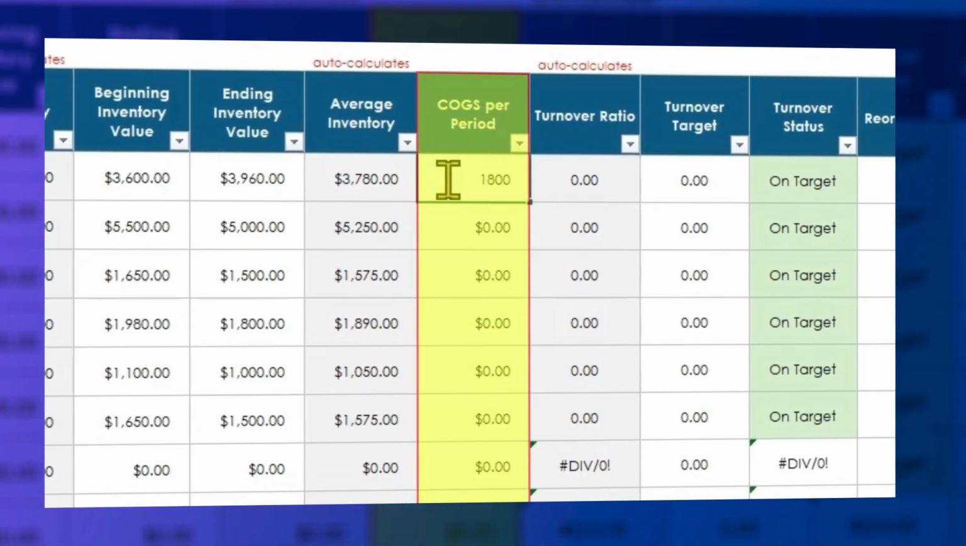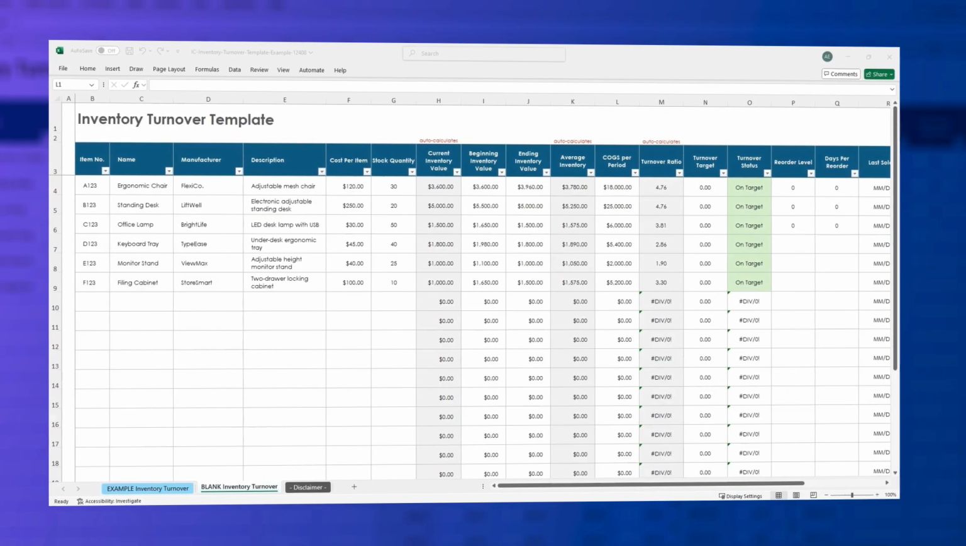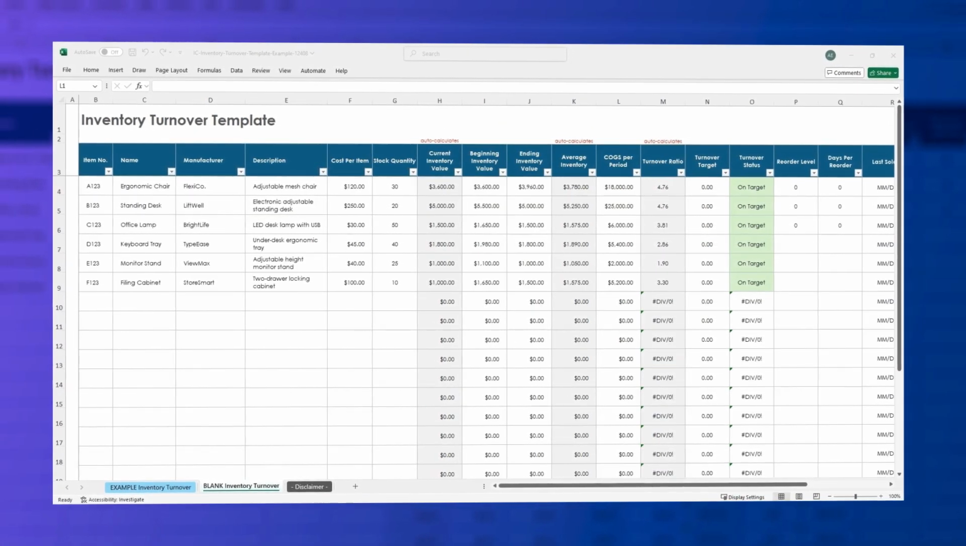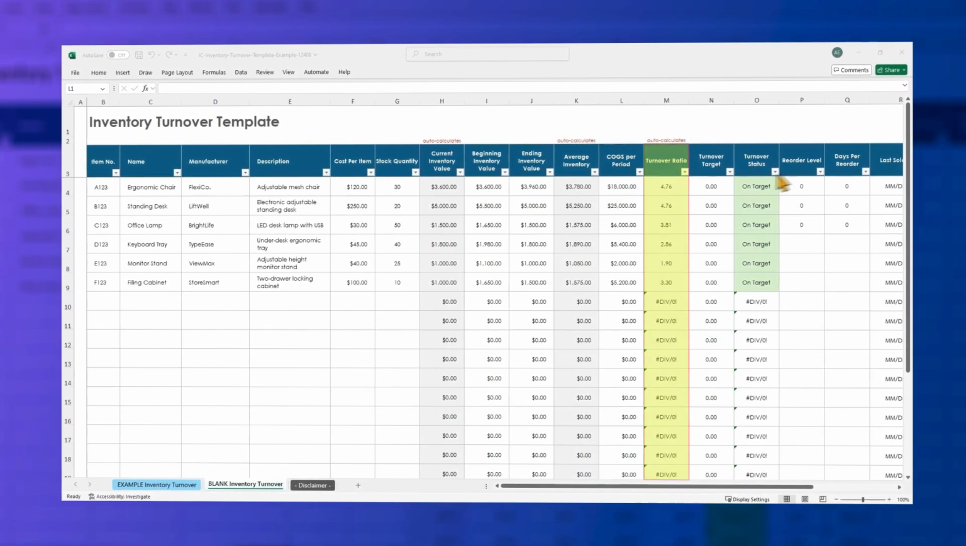In the COGS column, type the total cost of goods sold for each product during your reporting period. Remember, this is what you paid to buy or produce the items sold, not your total revenue. Once you add the COGS and average inventory, the template automatically calculates the inventory turnover ratio for each product.